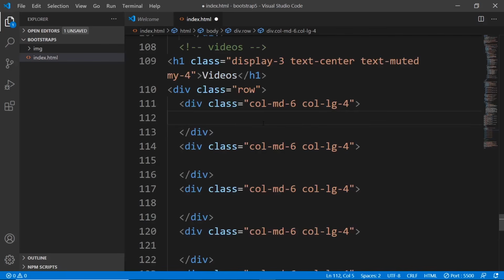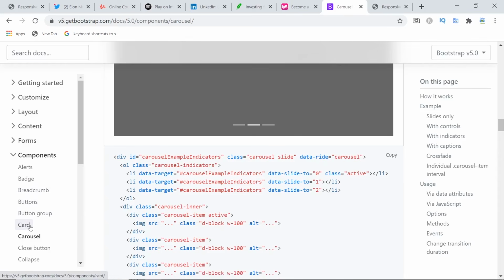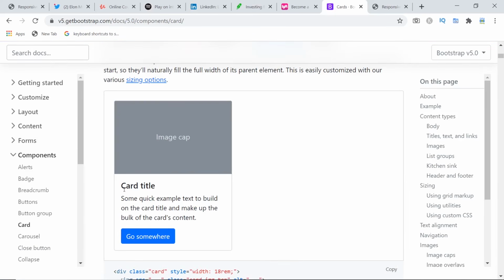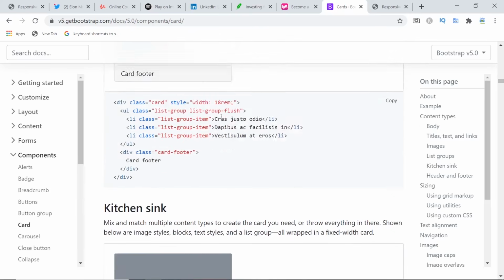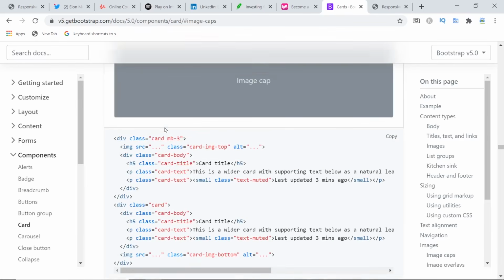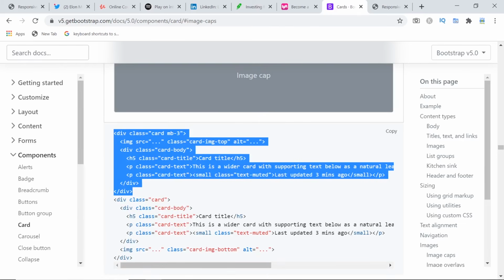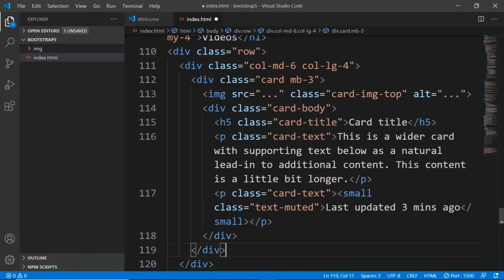And let's use the card now from the documentation of Bootstrap. So let's go to the card, and you can see a variety of card designs over here. So this one has an image, a title, and a button. The one that I'm interested in is the image caps. So this one, I will copy the first one from here, and I will go ahead and paste it inside of the first column, and I can modify it according to my requirements.